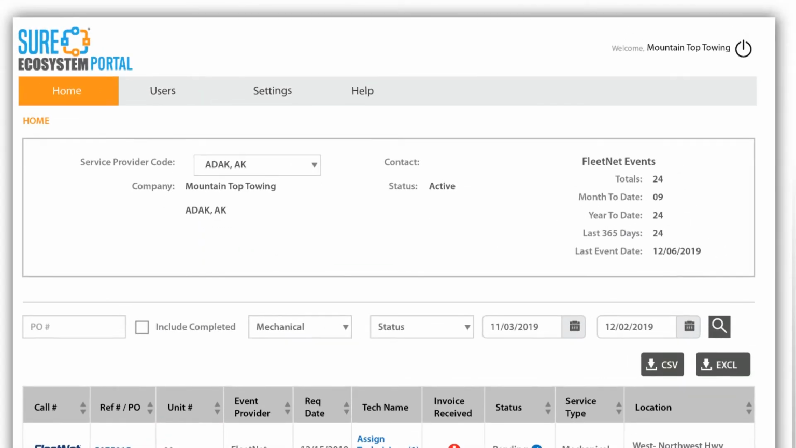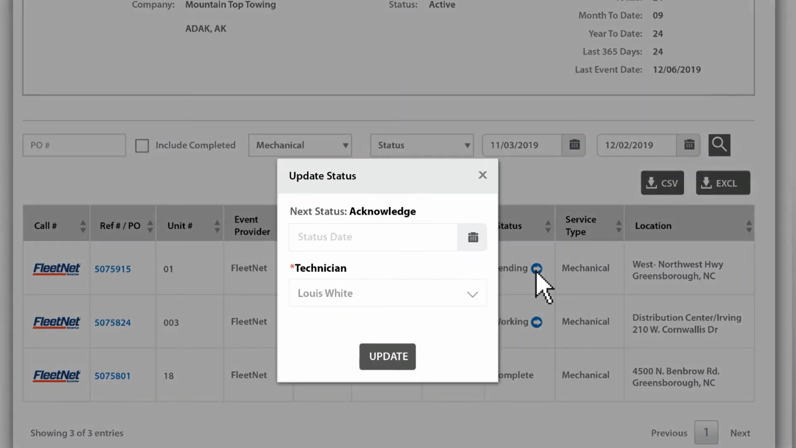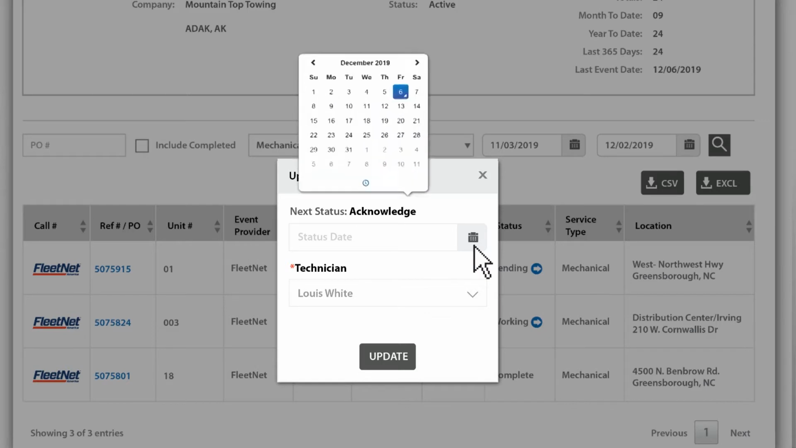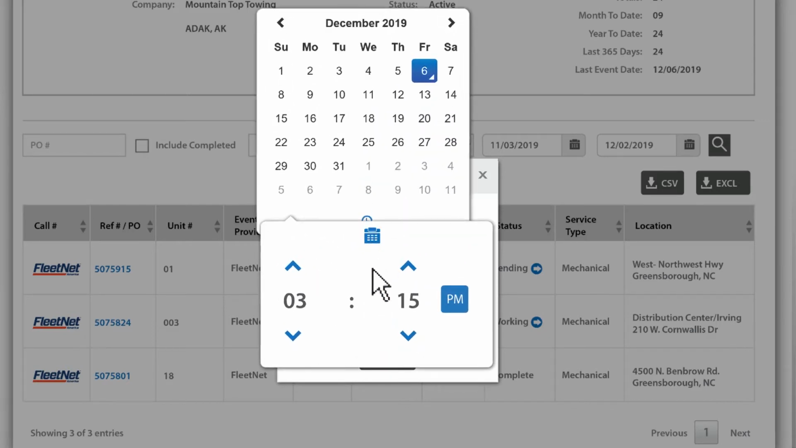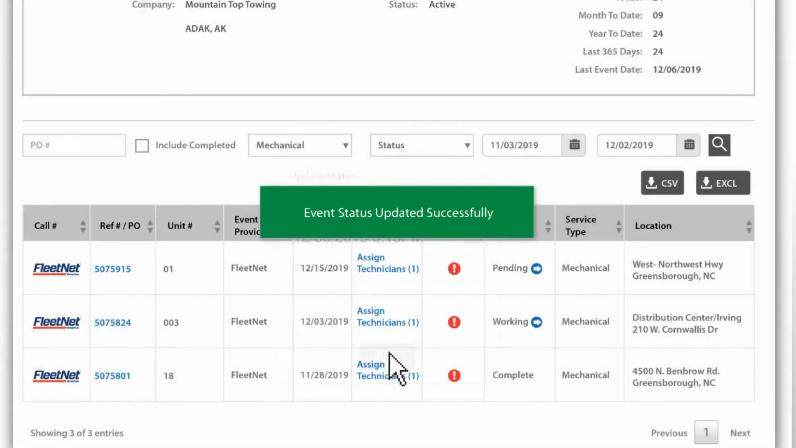Users can change the status of the event directly from the service provider homepage or events grid. By clicking the blue arrow associated with the event, the user is able to change the status through to completion. The first status will be to acknowledge the event. Please select the date and time accordingly and then click Update. The user will need to repeat this procedure for each status.